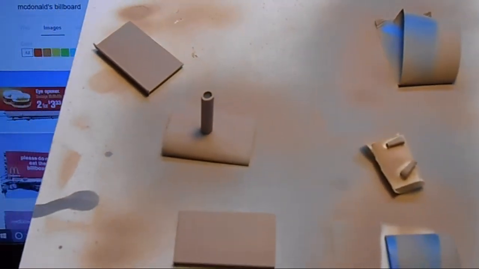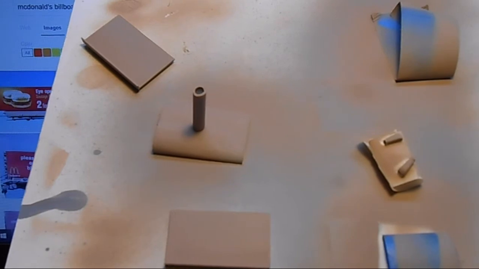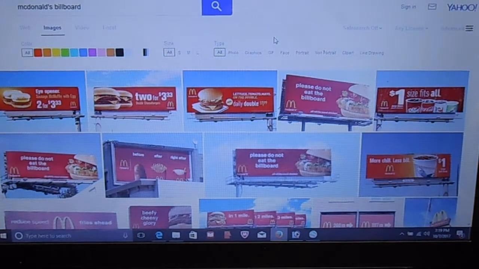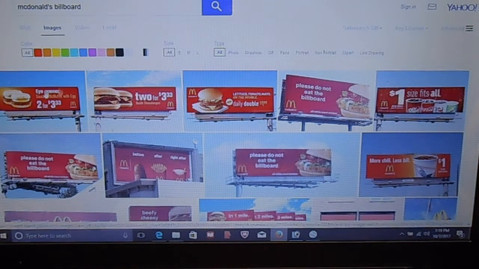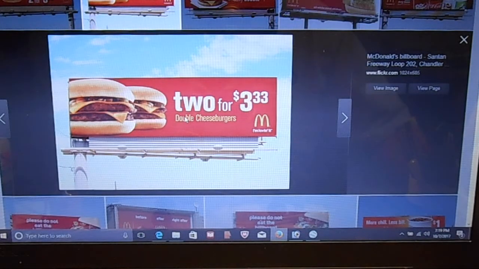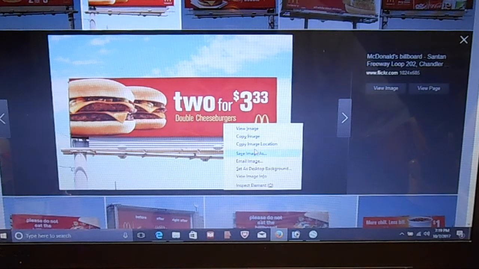Alright guys, now we got the pieces all painted out of the redneck paint booth. So now I want to pick out a couple billboards I want to use. I'm thinking I want to use this one here. 2 double cheeseburgers for $3.33. My favorite. Go ahead and save that image.